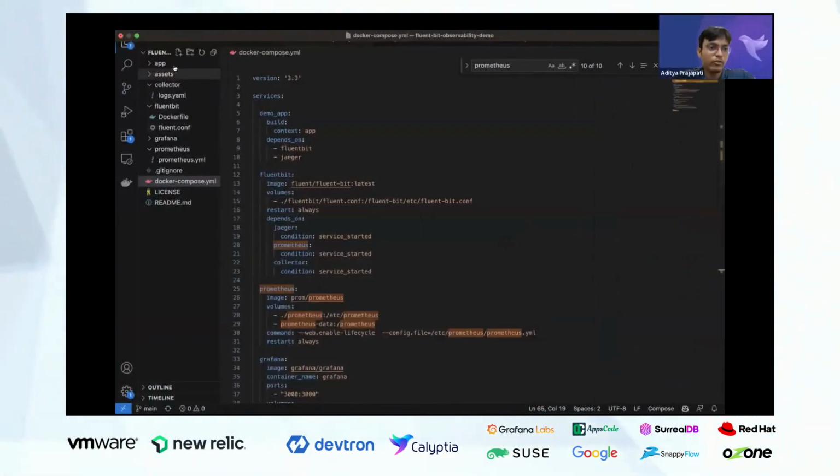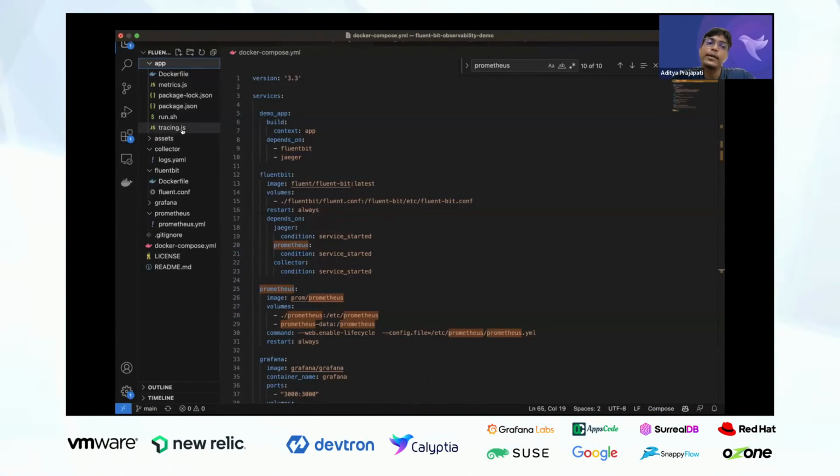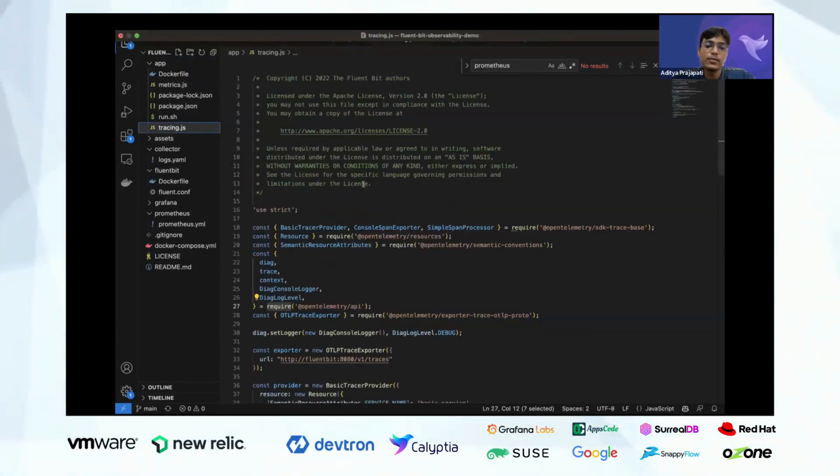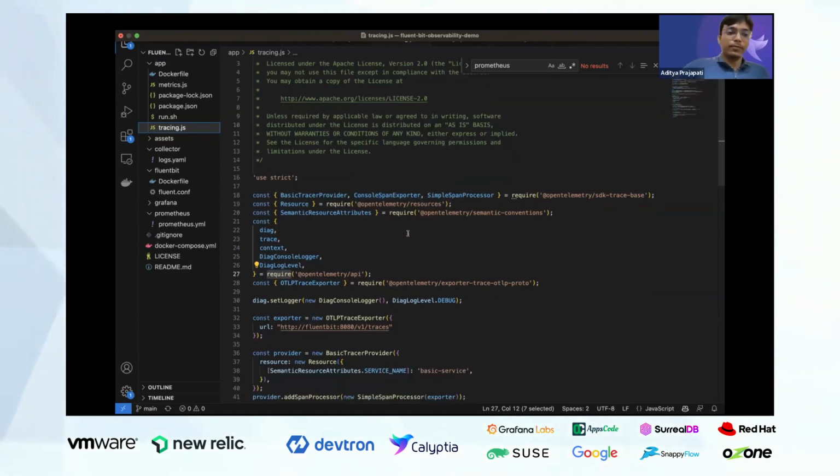I'll first show what we are doing in the applications, and then we'll go to the rest of the UI and stuff, because that's relatively simple. And I think a lot of people had doubts regarding how you instrument the applications, or what OpenTelemetry does exactly, and where it comes into the picture. So like I said before, we have these two sample applications, which we are using to instrument and generate metrics and traces.